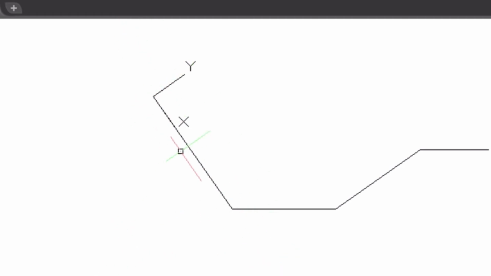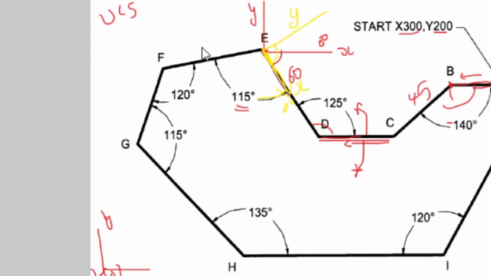Now come back to the question. EF is 60 mm. Let me mark it here. This is 60 mm at an angle 150. The advantage of defining UCS is you don't need to calculate anything. You can directly put your angle. So this is 150 because your X coordinate is right now along this line. So 60 at an angle 150, right?